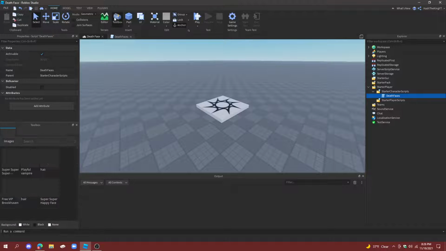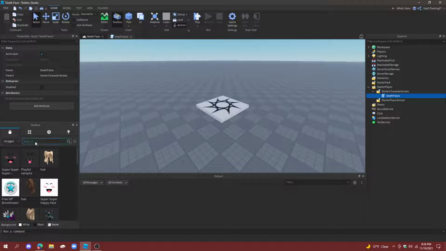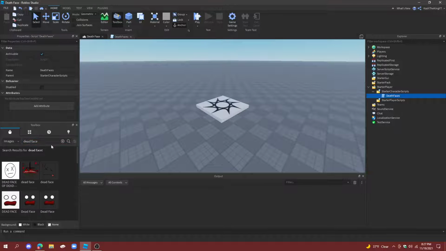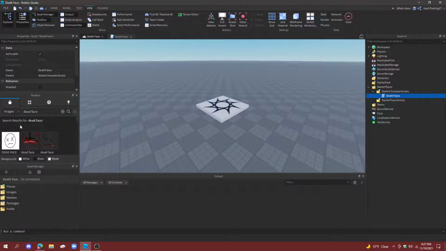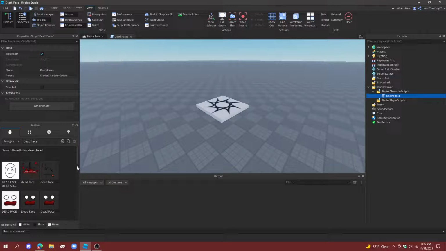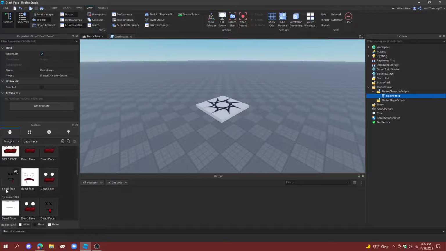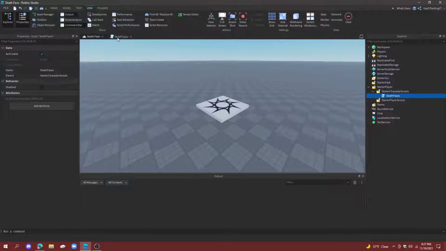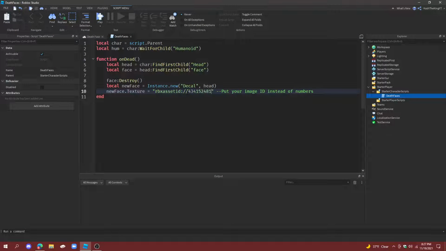Okay, so now let's go ahead and find a texture. So I'm just going to go to Toolbox, go to Images, and search up dead face. Now you can make your own by going to View, Asset Manager, and inserting one into Images, but I'm just going to use this for the simplicity of the video. So instead of adding it, you're just going to right click and copy asset ID. Then go to DeathFaces and paste it right here.